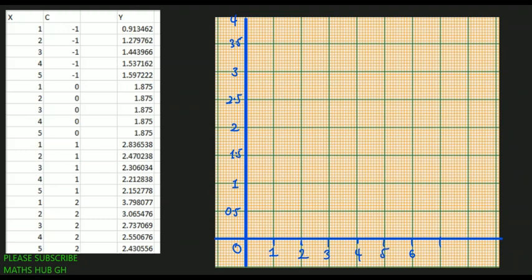Okay guys, so I'm going to show you how to plot the graph manually. Let's look at that. Our first plot will be 1 against 0.913. I'm going to round each of them to two decimal places, so that'll be 1 against 0.91. Let's take this to be 1, and our 0.91 should be somewhere here. Let me just make it big so that you can see it more.